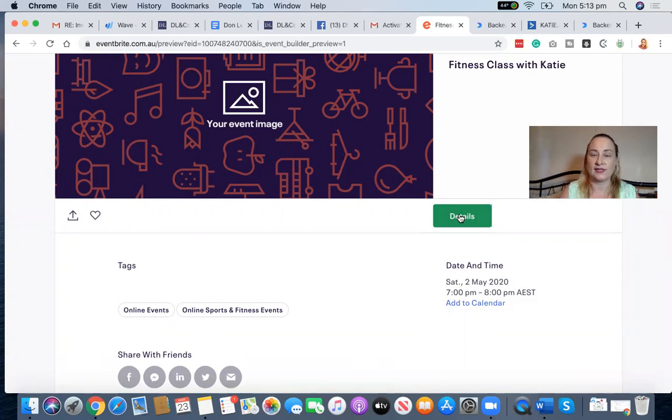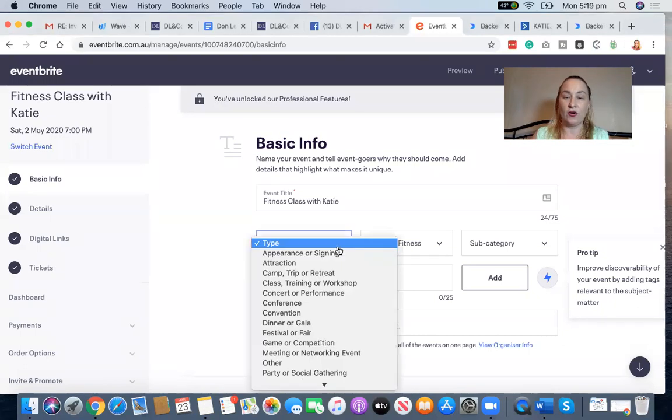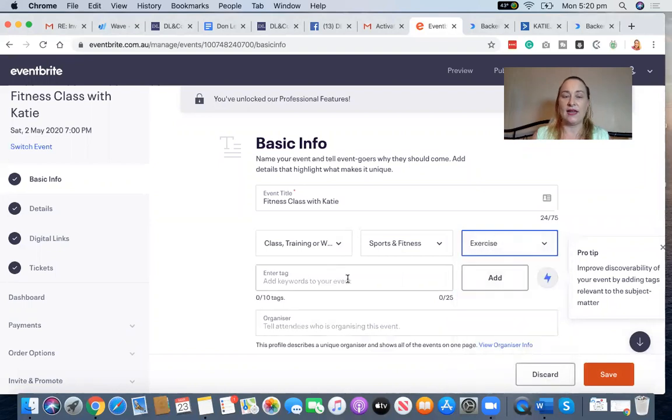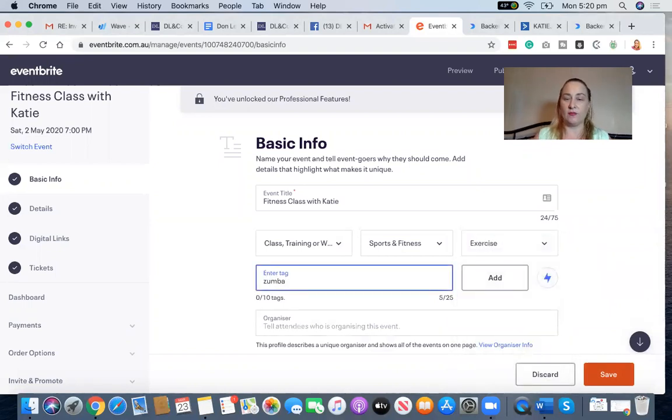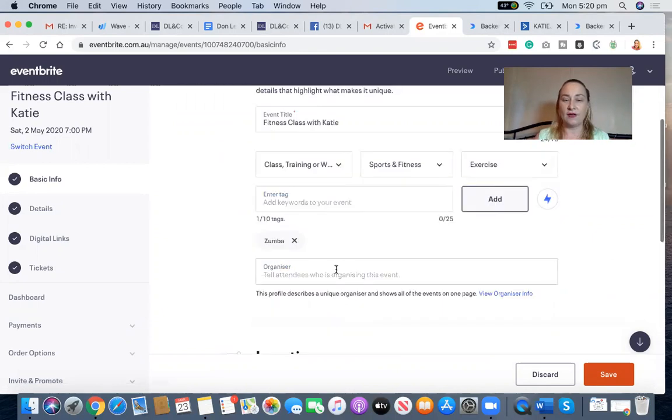Okay, so we're back into the event now. Then you've got all this down the side. You can put your basic info, like a class, training or workshop, subcategory exercise, any keywords, if it was Zumba or whatever. This also helps you get found online in Eventbrite. So you can set it all up there.